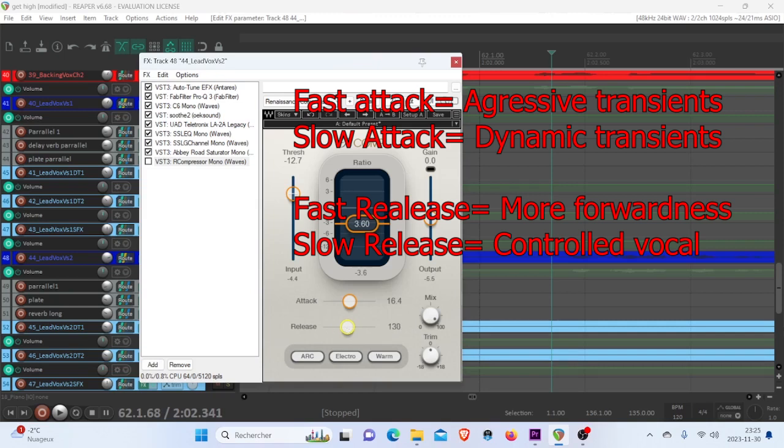And then if I slow it down, what I'm going to hear is the vocal being just slightly more controlled, and everything is going to feel more in the mix.